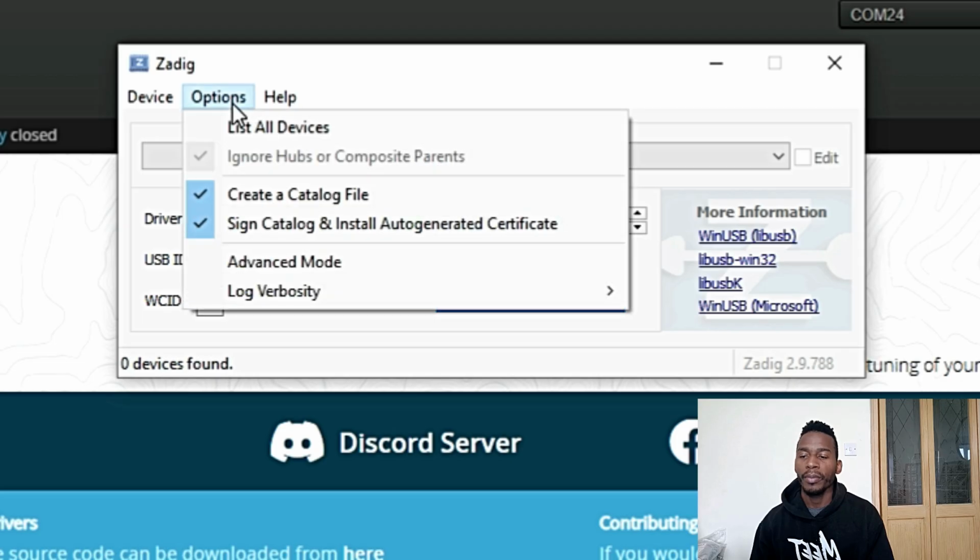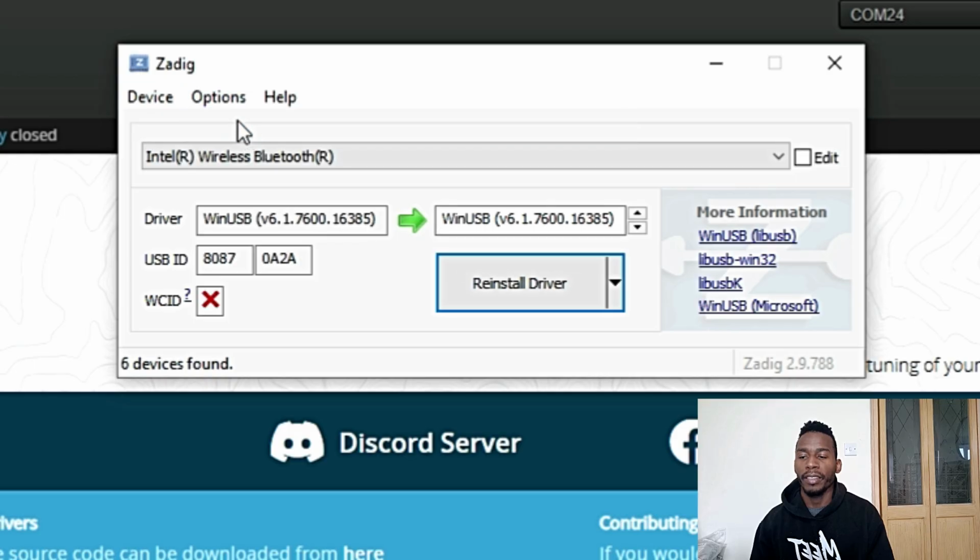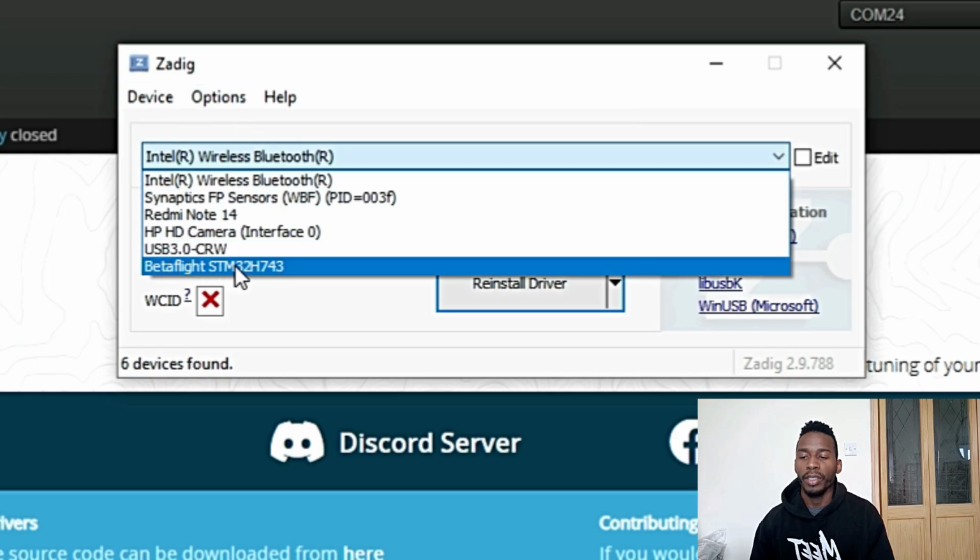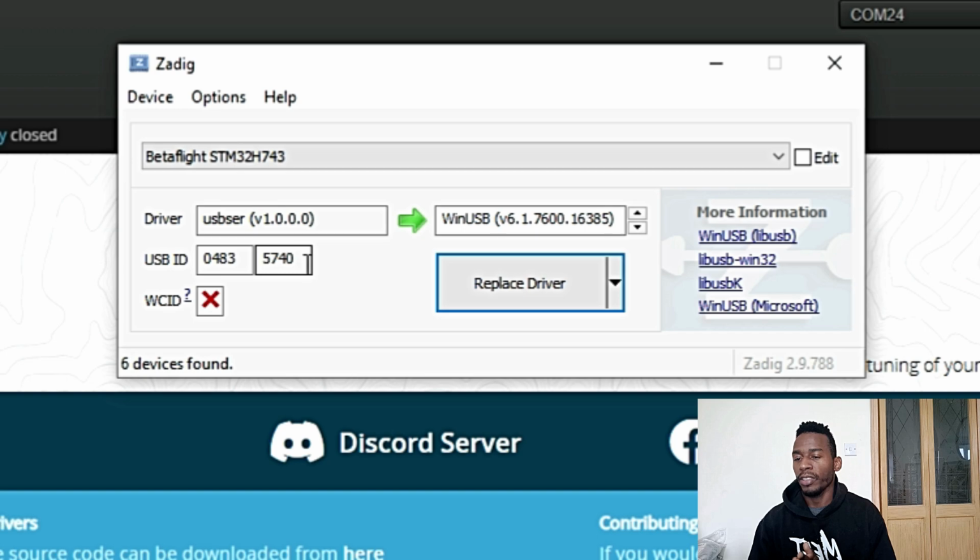Now in Zadig, because those drivers were pre-installed, I'm able to list all devices, and now I'm able to see my device right there. It shows me as Betaflight STM32. So it's an STM32 driver that's already installed for this, and that's why I can get my drone available here. The name might be different than Betaflight, but it has to be at least STM32 or something of that sort. From here, when you have that selected, you're going to simply toggle different drivers right here.